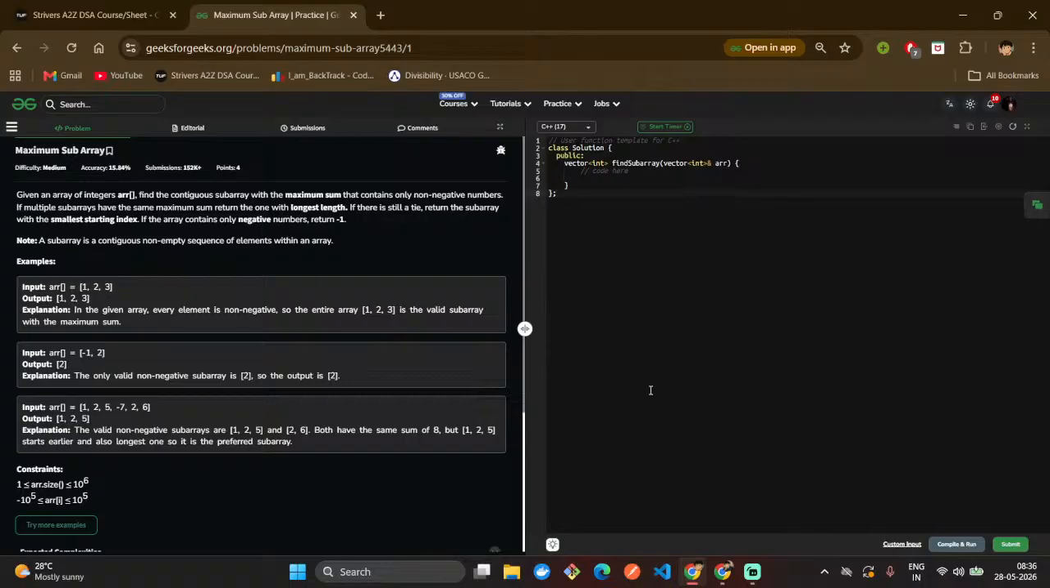Starting index will be 0 and index will be 5. If the current prefix is greater than the maximum length, or maximum length starting index, else if, else if.